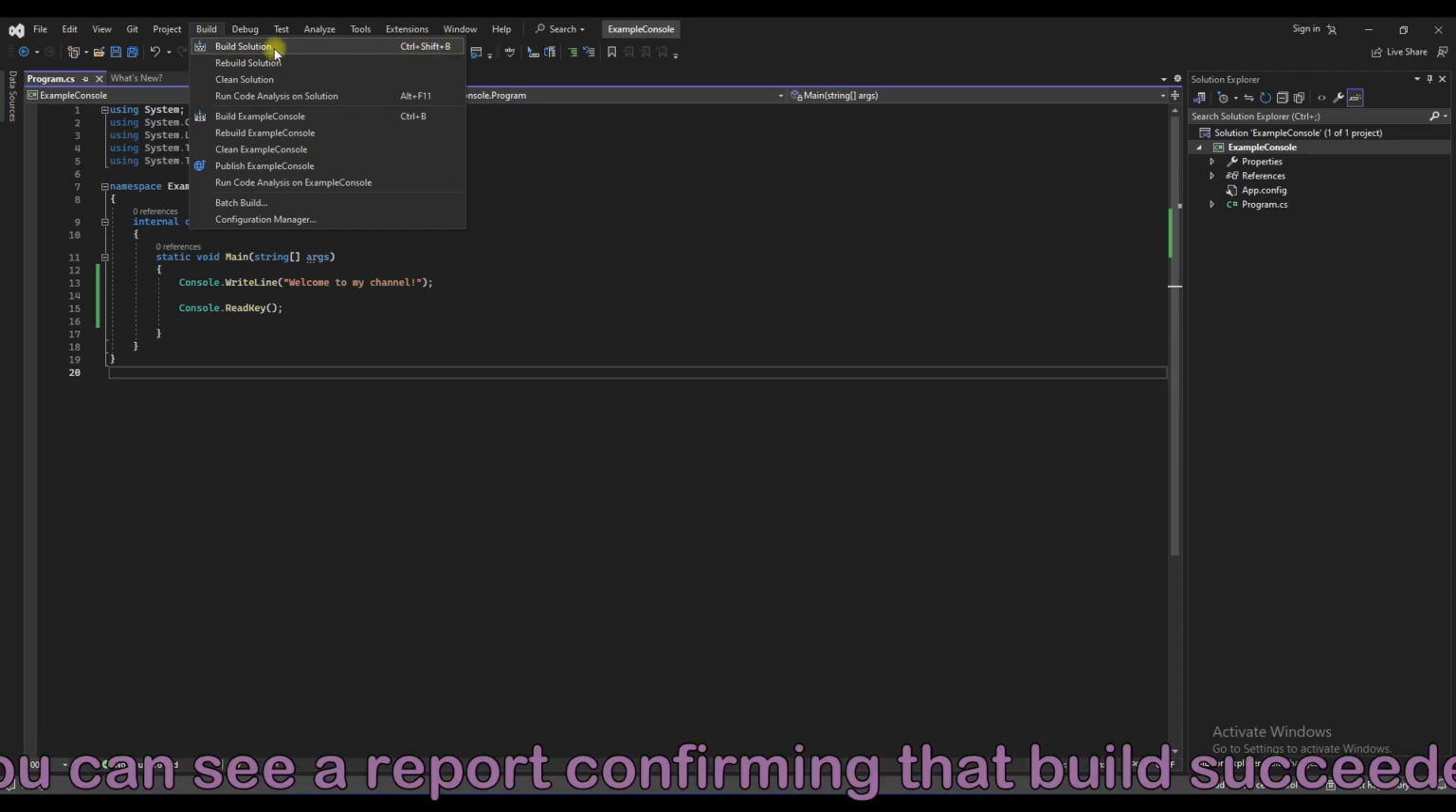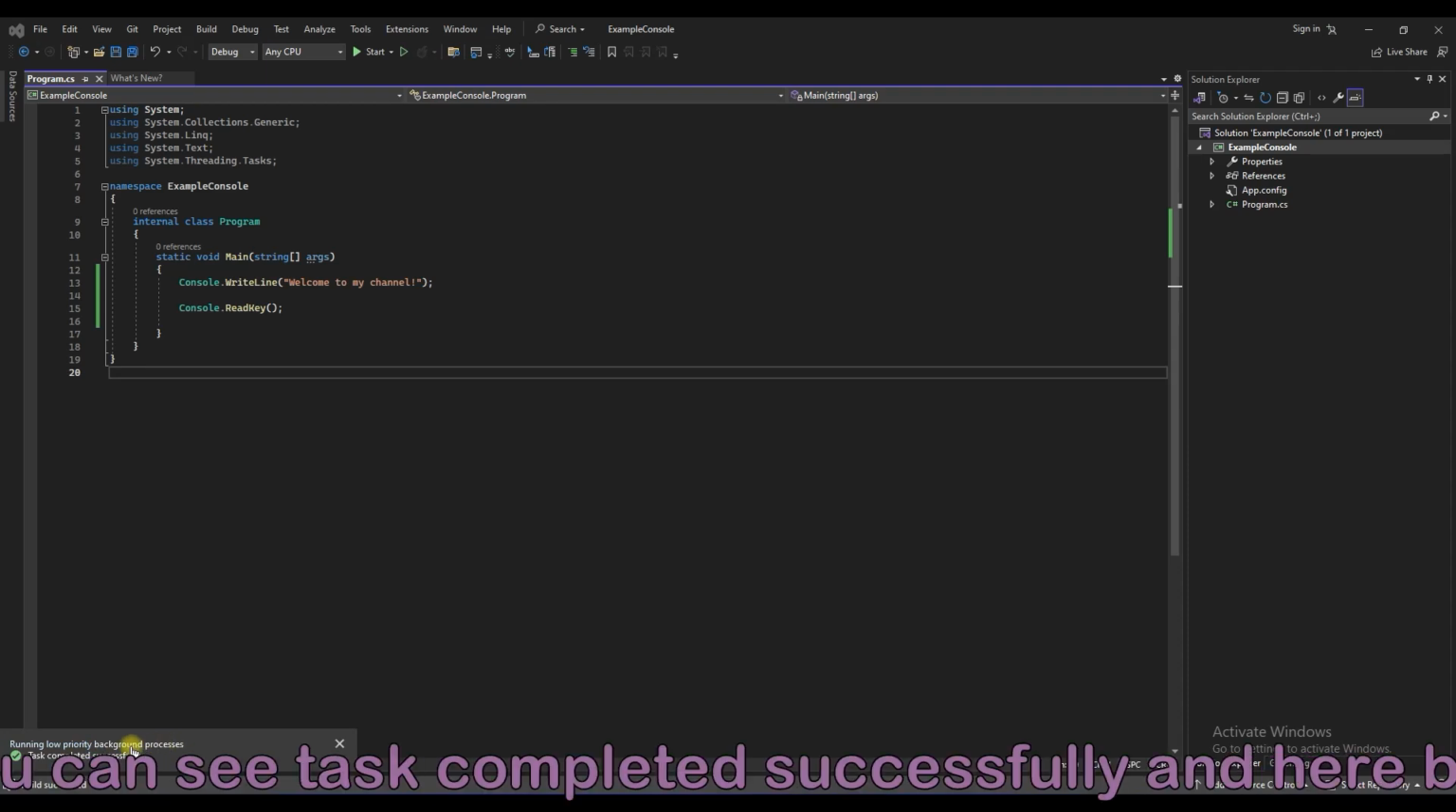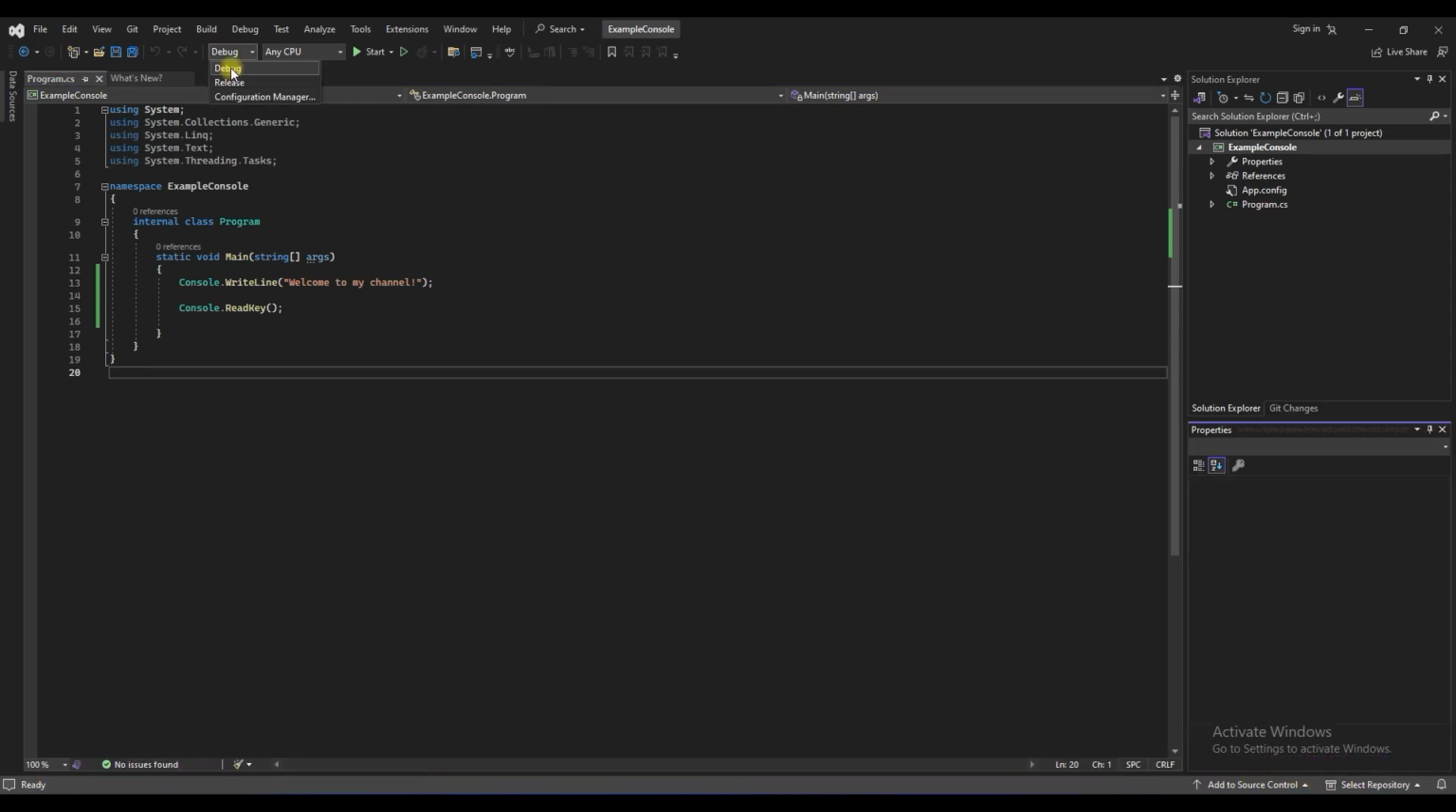You can see a report confirming that the build succeeded. Here you can see task completed successfully, and here build succeeded. Next, learn how to run the application.